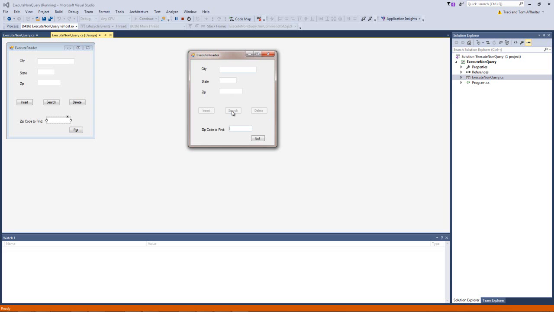If I go in and I do a search and I tab out of this without putting anything into it, zip code not found. What if I put a letter in and I tab out of it? Not too bad yet. But the challenge is I can put any kind of garbage up here. There's nothing to tell me that when I go back in and do an insert, I can't have garbage for everything.